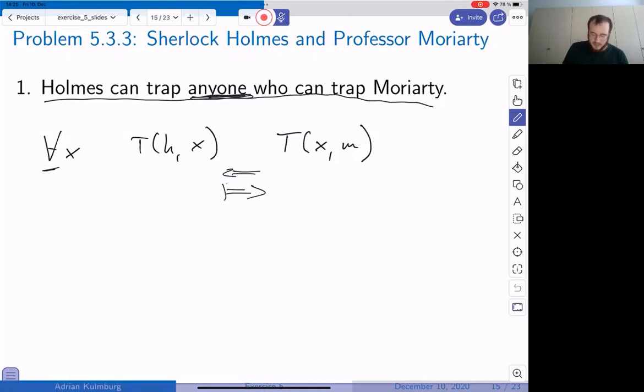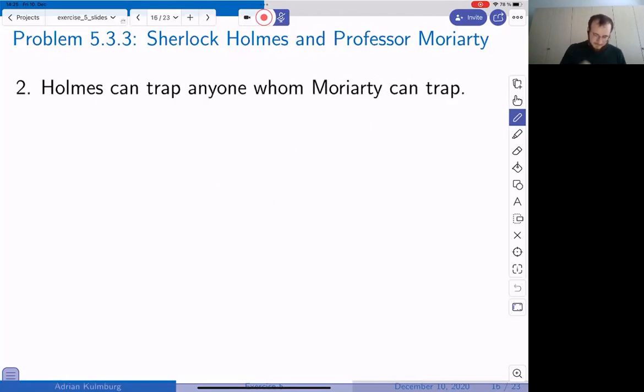So what would it mean if we use this implication? It would mean that if Holmes can trap that person, then that person can trap Moriarty. Is that what the sentence tells us? Holmes can trap a person if that person can trap Moriarty. So it's not quite the same. So that is incorrect. And it's that implication that is the correct one, right? So now we do 2.